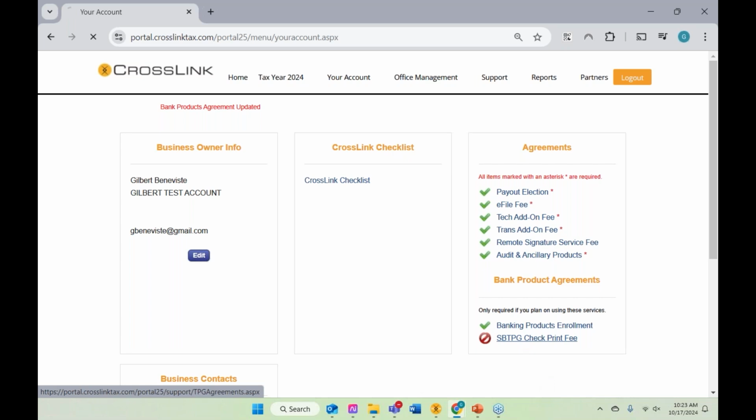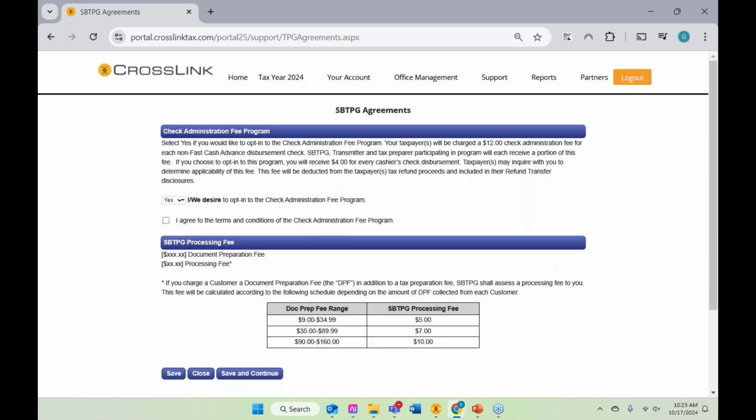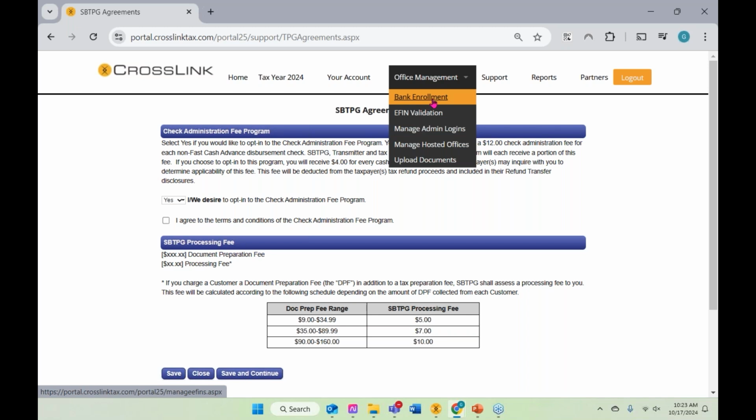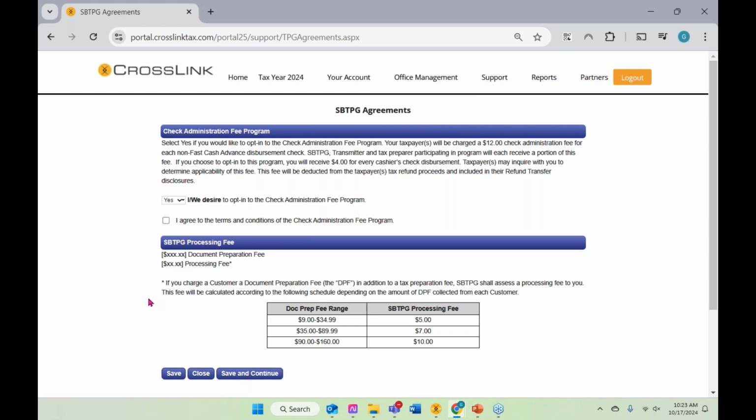And then we also have this one here, Santa Barbara Tax Products Group. This one is specifically for Santa Barbara. If you plan on enrolling with Santa Barbara Bank to provide bank products, then we do have to agree to this agreement as well. Here, we're basically activating some additional services that Santa Barbara has for you to manage. They have their own add-on fees that you can use. And again, we'll take care of that when we do the bank enrollment process.